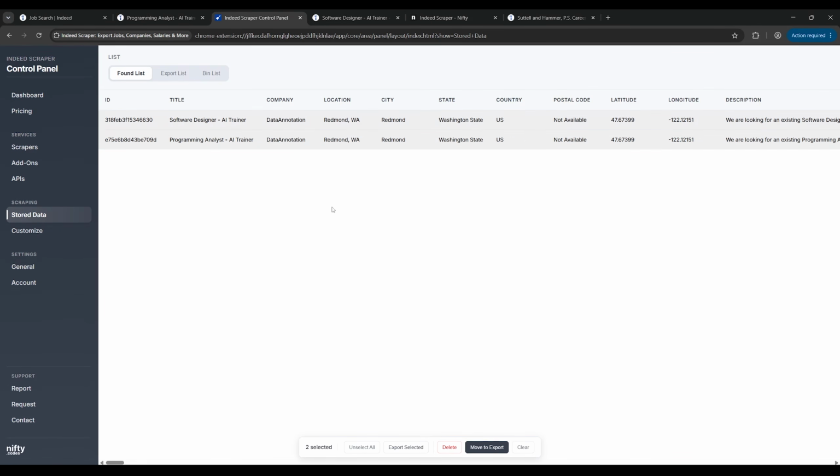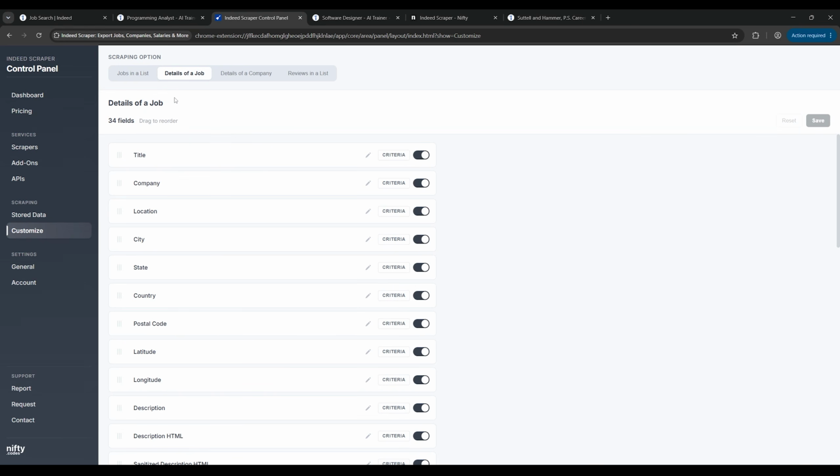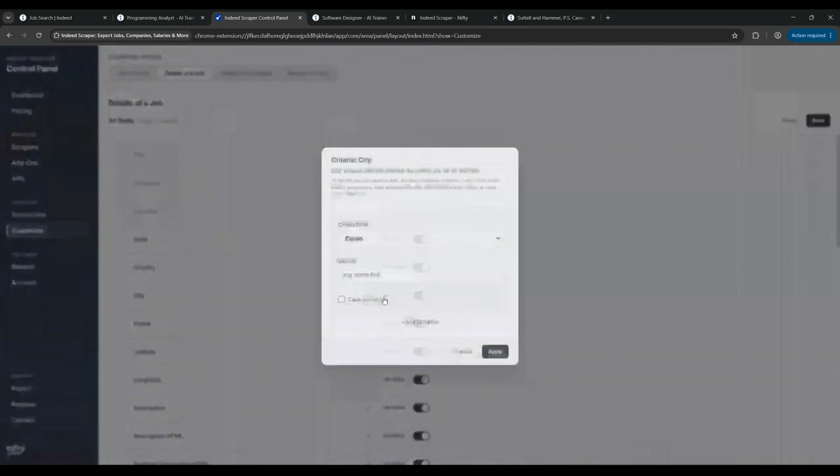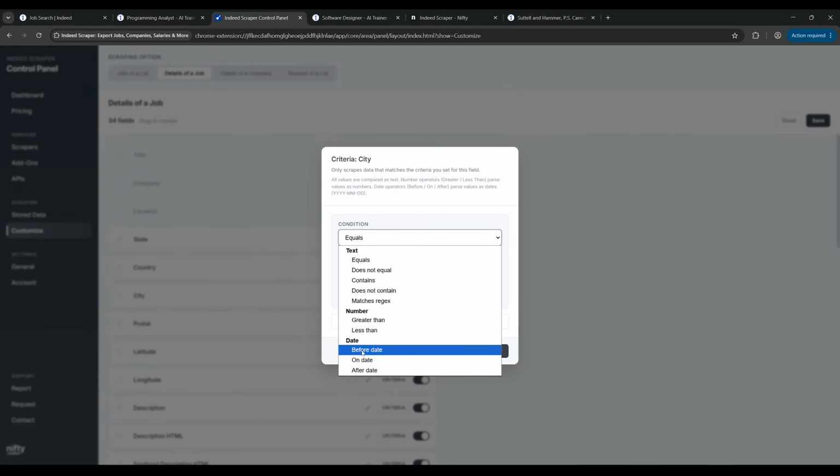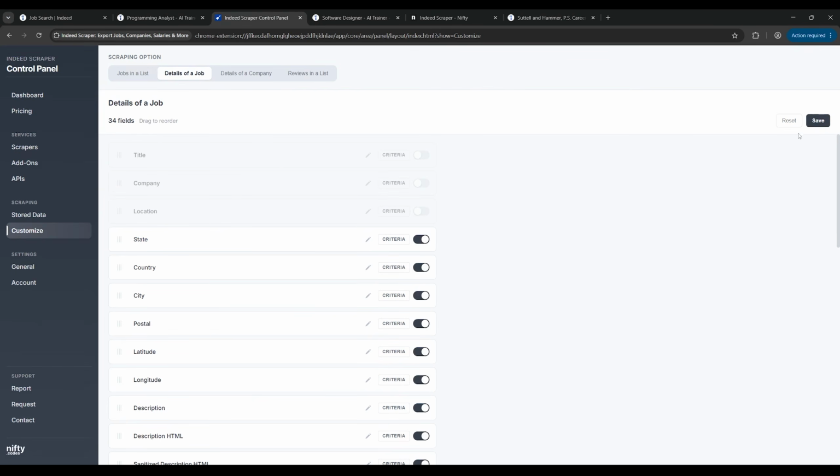Now to customize this, press on customize. Then press on details of a job. In here you can change the data however you want. So for example, you can uncheck some data. You can also change the order of the data. And also change the name. And also add a criteria to only scrape the products you are looking for. Once you're done, press save.